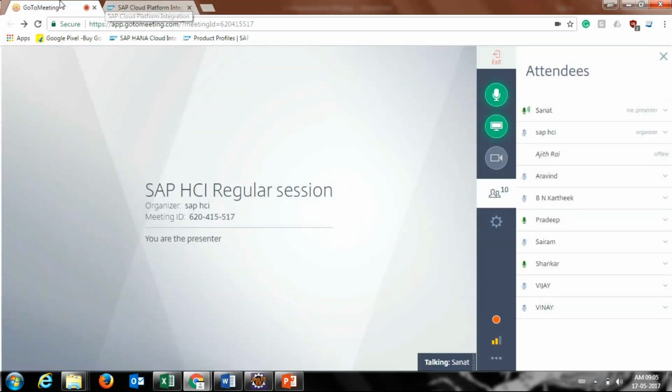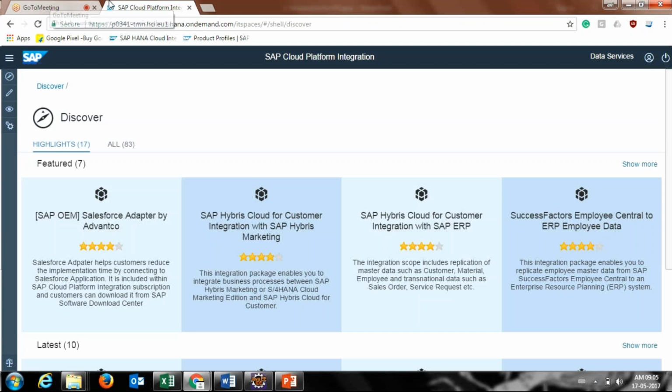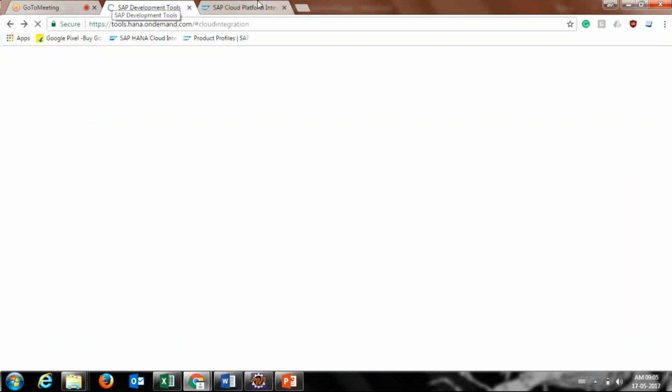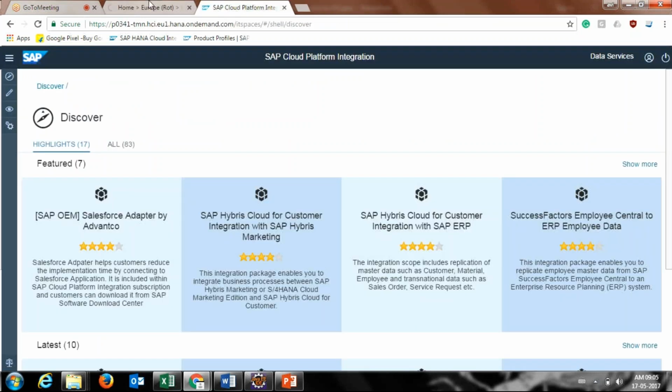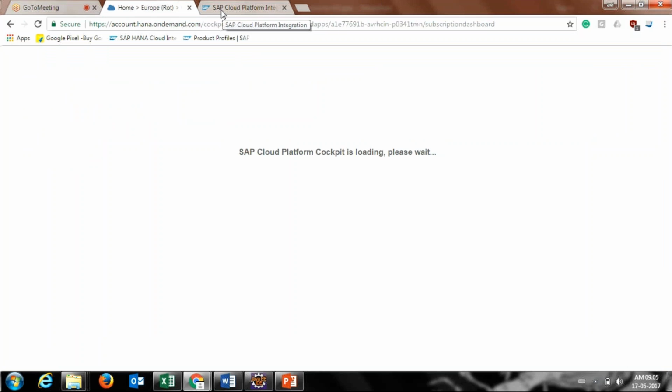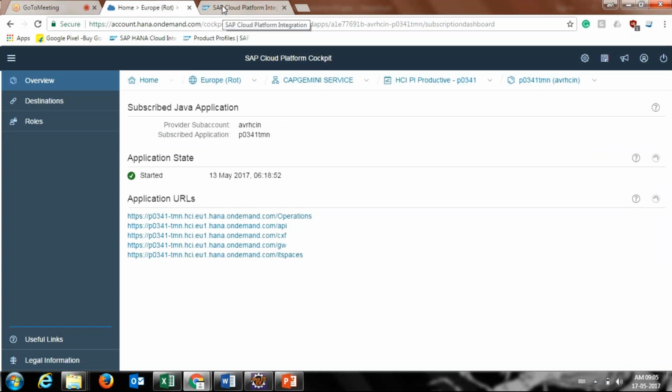Sanat, can you just go to cockpit one second? You just closed it, sorry. Can you just go to cockpit? Yes. One second, let it open. Okay, in that cockpit, go to home. This home. Yeah, that home.